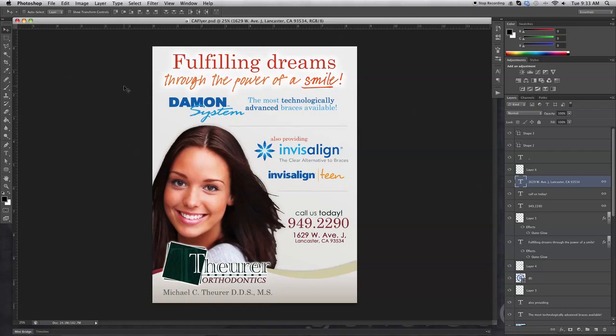Okay, in this section we're going to talk about creating a design, using layers and all the things that we've talked about in creating layouts, designs, and ads. So this is a flyer, and this is what we're going to make. I'm going to show you how to create and make this stuff.